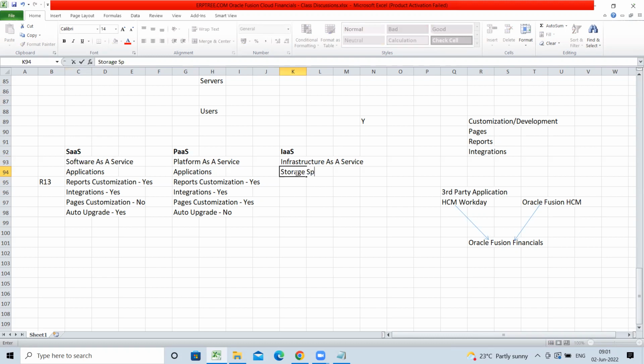Okay, storage space you get. If you take an IaaS subscription, you get storage space. You can place any data or files, or install some applications, whatever you require. When you are going to implement these Fusion applications, you don't need to worry about IaaS.